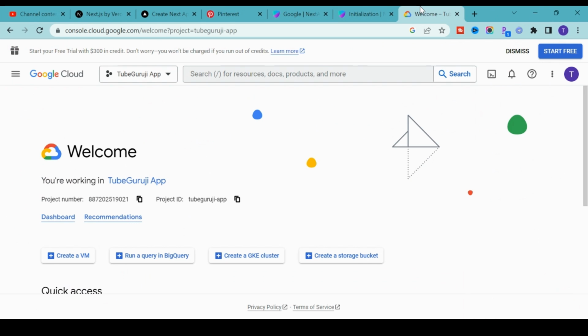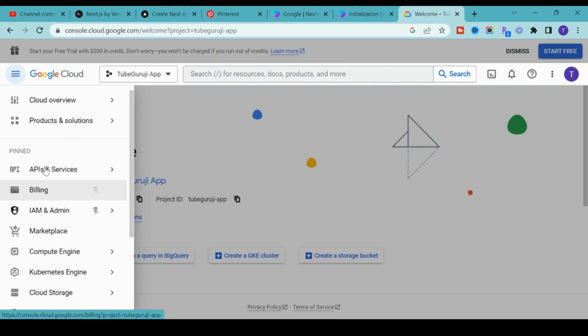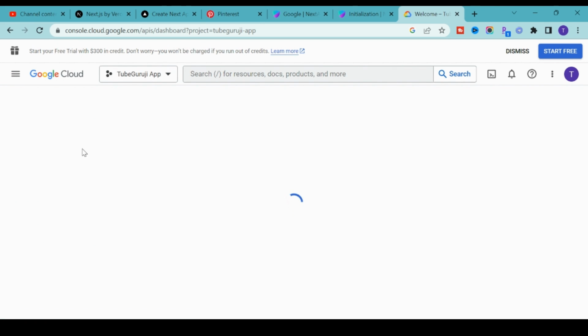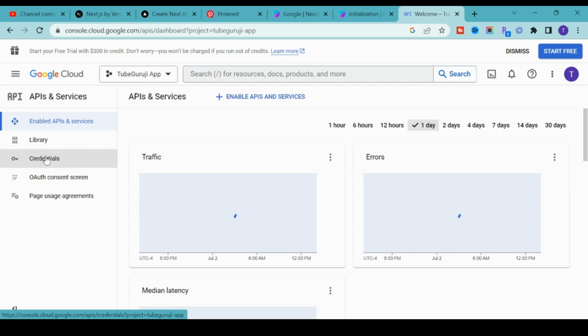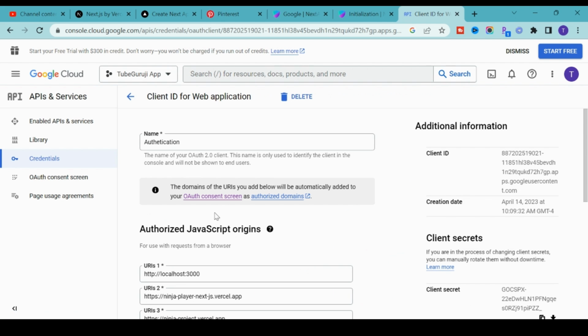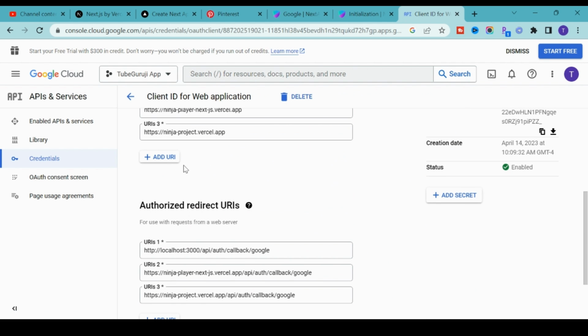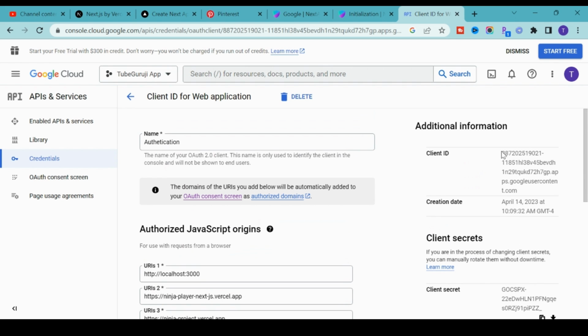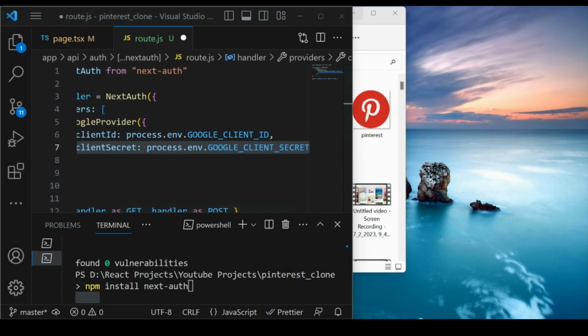If you don't have any account on Google Cloud, go to Google Cloud and create a new project. In the APIs and Services section you will find credentials. Here you have to add a new credential. Before that, you have to add the OAuth consent screen, and then go to credentials and add the credential. Then click on authentication, fill in the form, click next, and you will get the client ID and client secret key. Copy this client ID and client secret key.